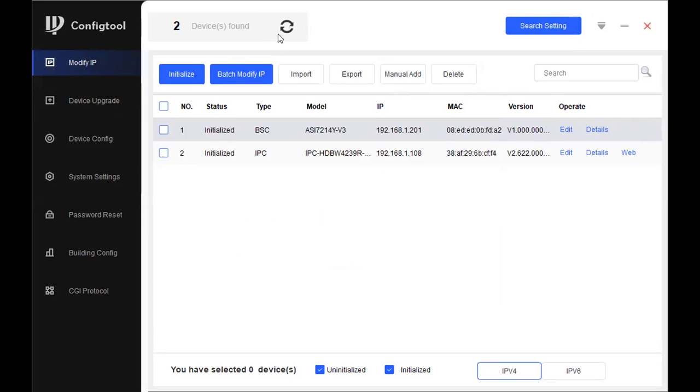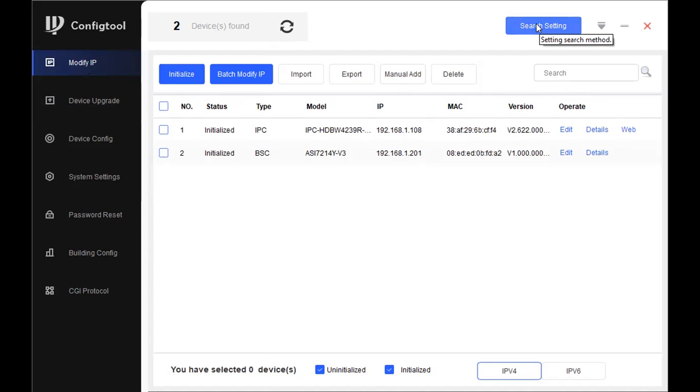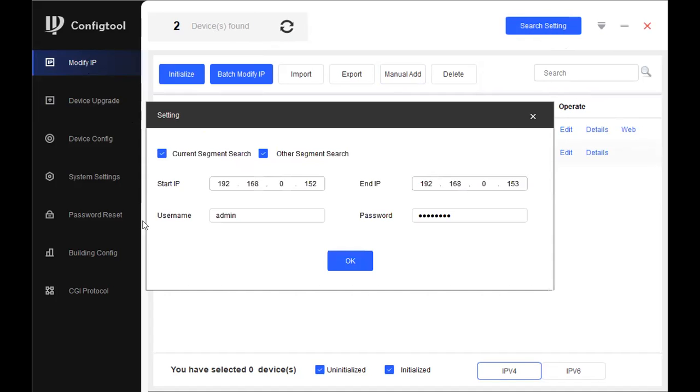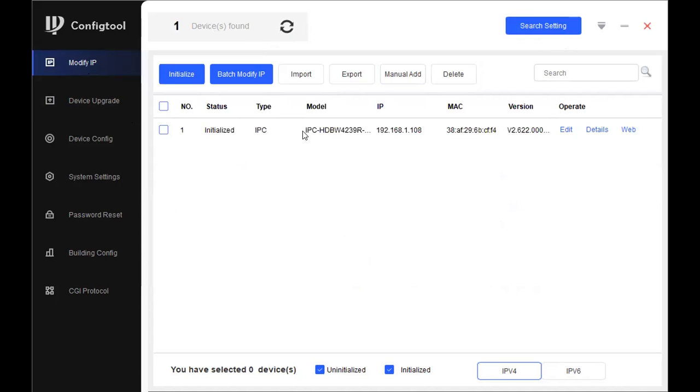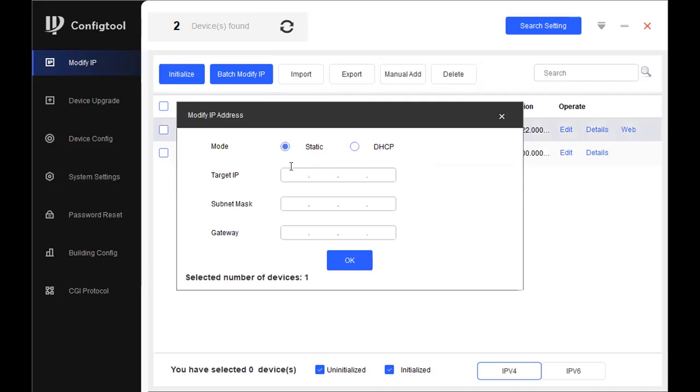So apart from this option here, from this interface of modify IP, you might need to change the IP address of a device. What you need to do to change the IP address of a device in config tool, you first need to be able to set the parameters of login for the camera so that you can change the IP address, and this is done at this point here. So I'm going to set the username and password for the camera. Then I click OK. Then to reset, I just go to the device here and click edit. So I can set the new IP address.